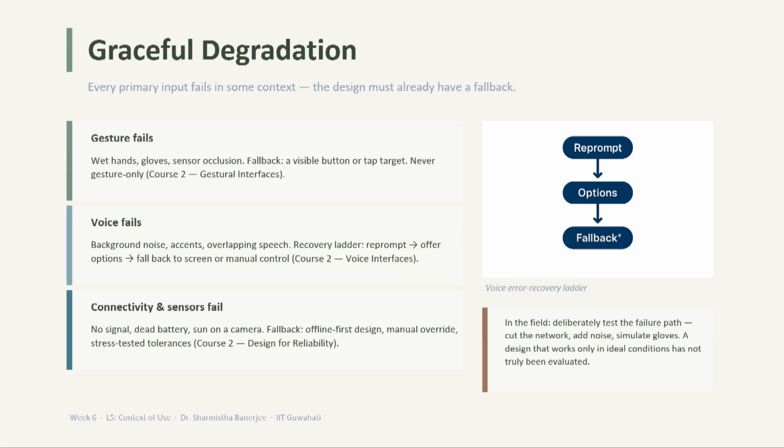Then we can have connectivity and sensor fails. So no signal or dead battery, sun on a camera. Again, have some fallback. So let's say if I'm expecting that there is going to be no signal possibility and still the app should be useful, then I might think of some offline first design as well. So say for example, I have these apps like M-Aadhaar app and DigiYatra apps which need to work.